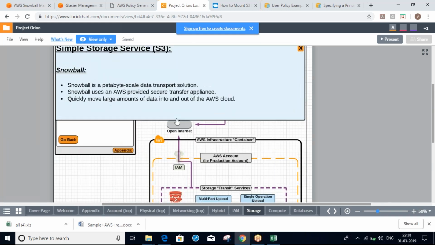Snowball is a device. For example, we have our data in our physical data center in petabytes, not GBs, MBs, or KBs. It's petabytes and exabytes. Large data, not GBs, not TBs. Huge data. If you want to migrate your data from a physical data center to the cloud and vice versa, then you can go for the Snowball concept. This is one device.